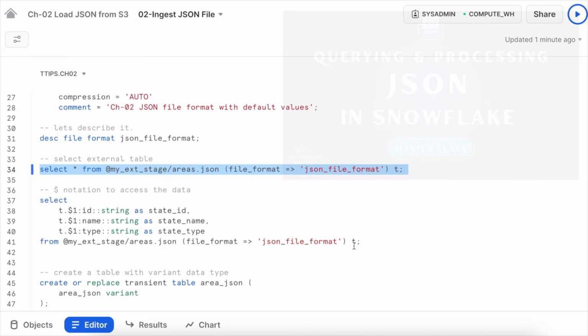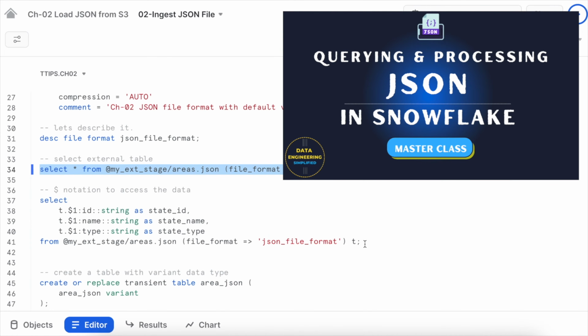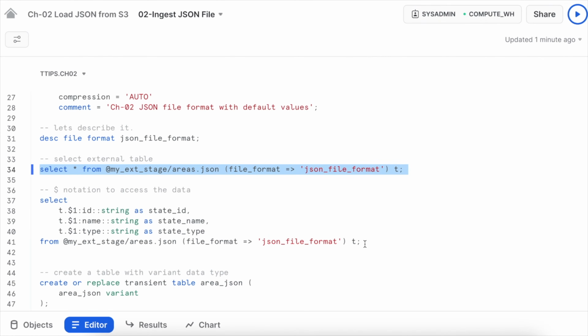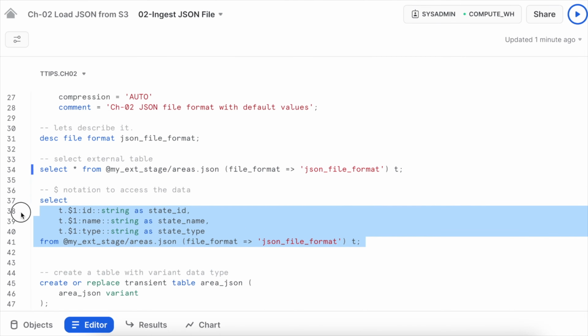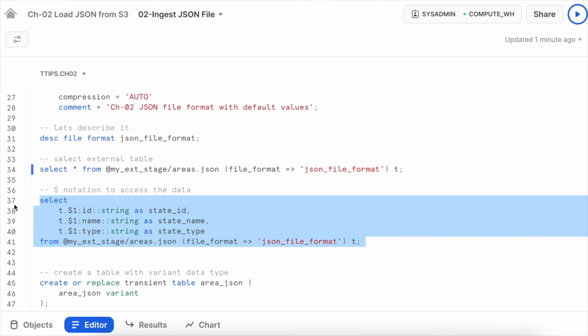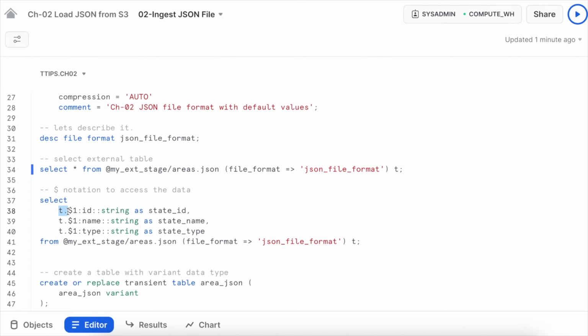We have seen in our previous video how you can use the colon and dot notation to query data, and this is how it looks like. So you can pause the video and see how the structure looks like. So the T is the alias which I have specified, which you can give any other name. And this $1 is the first field because in the JSON file we have only one field. That's why to access the first field, we have to use $1 notation. And once you get the $1 notation, which represents your first field in your JSON file, then you can use the colon notation to access an individual element.